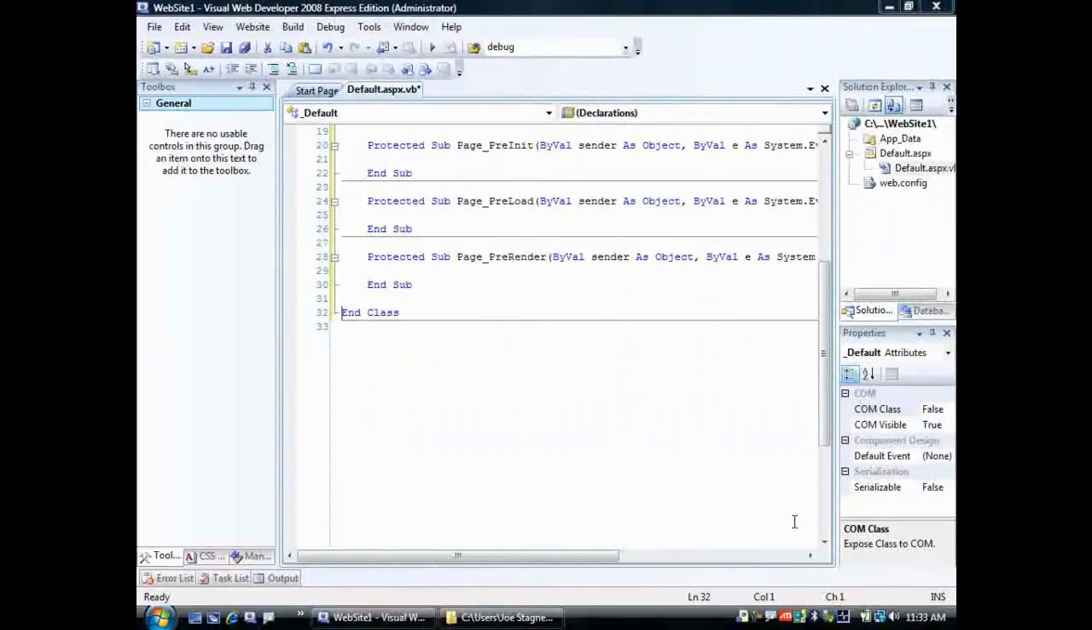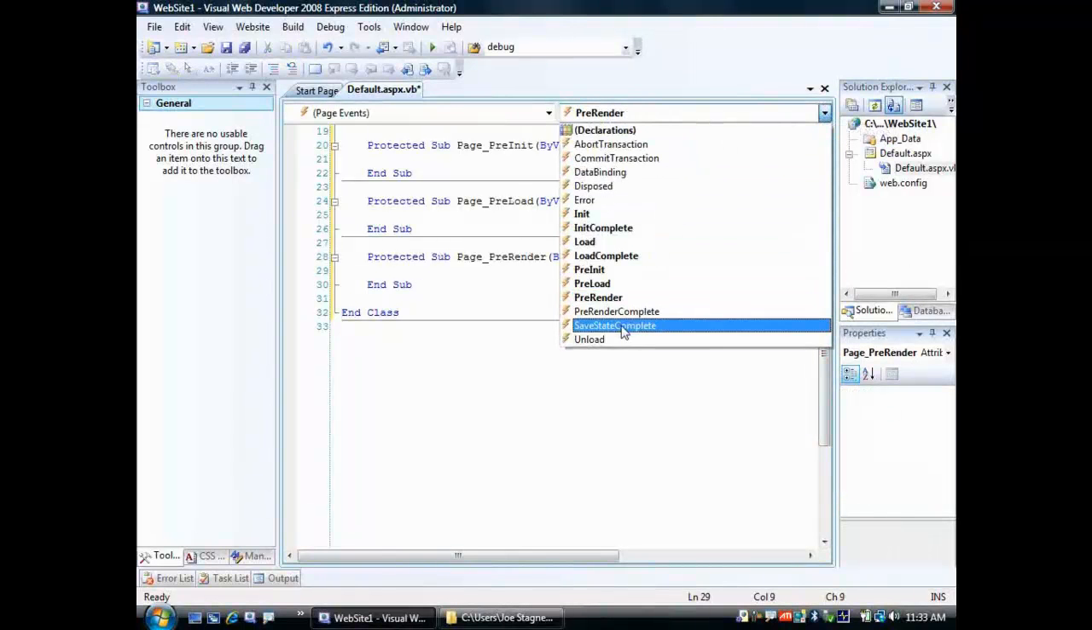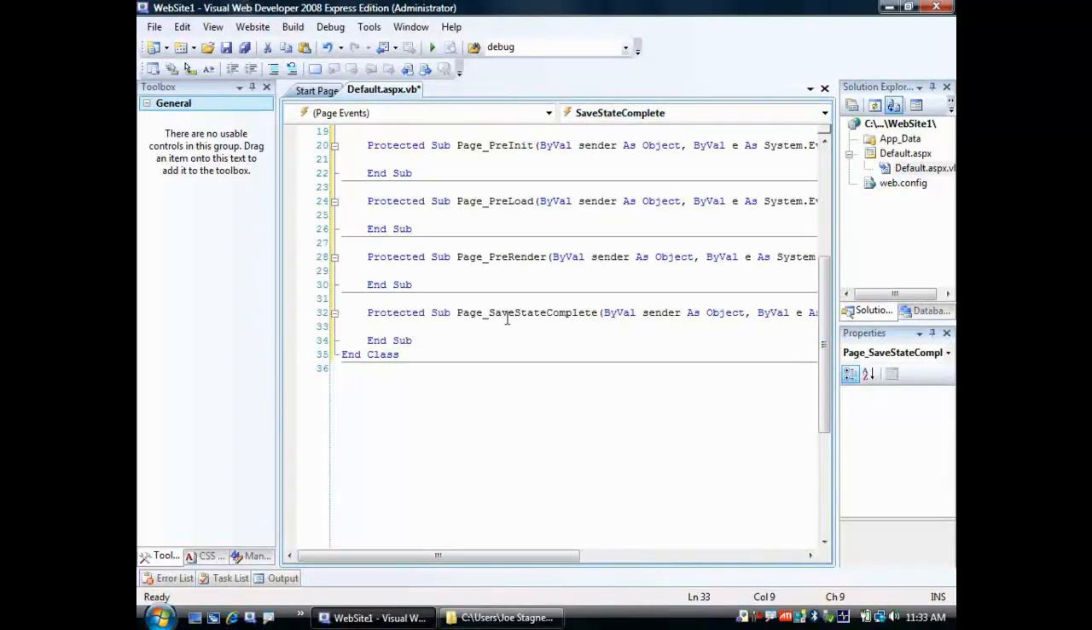So you're probably thinking after pre-render it's time for the page to be rendered. But there's one more event of interest to us, and that is the save state complete event. So let's go ahead and generate a save state complete event handler here. Now, before the save state complete event gets fired, view state for the entire page and for all of the controls on the page has been saved. So any changes that are made to the state of the page or the controls on the page from this point forward won't be rendered and sent down to the browser.